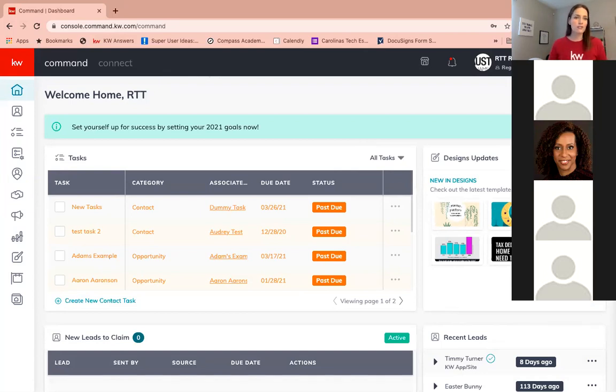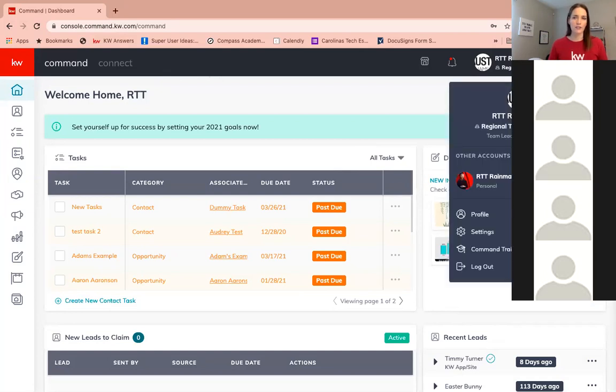So to get into settings at any time, we're going to click on the top right, and then you'll see we can toggle between the personal account as well as the team account. So I'm already logged in, I'm in the team account, and then I want to come down here and click on the gear shift icon, and I'm going to go into settings.